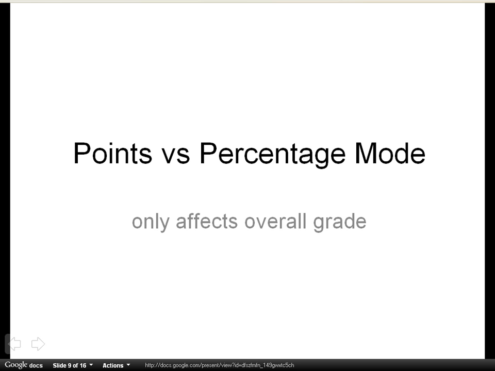Simply put, in points mode, the overall grade for a student is calculated by taking the number of points they earn divided by the points possible in the course. Okay? It's that simple. Points earned divided by points possible. Percentage mode lets you weight categories. Okay? That's about the only difference between those 2 modes.